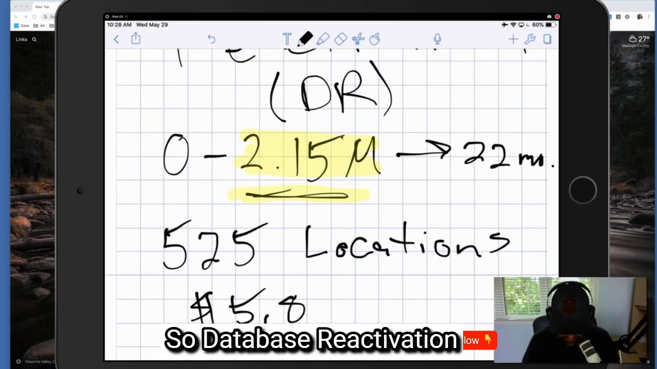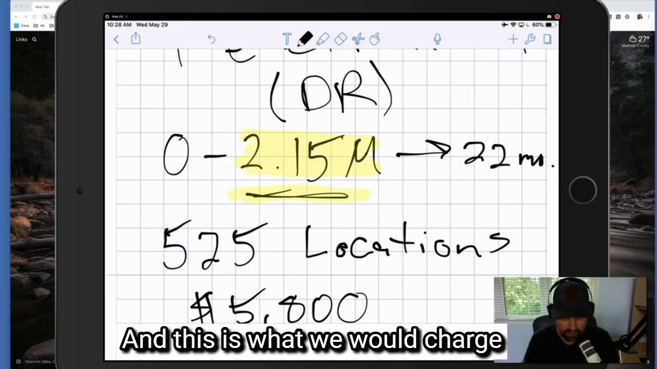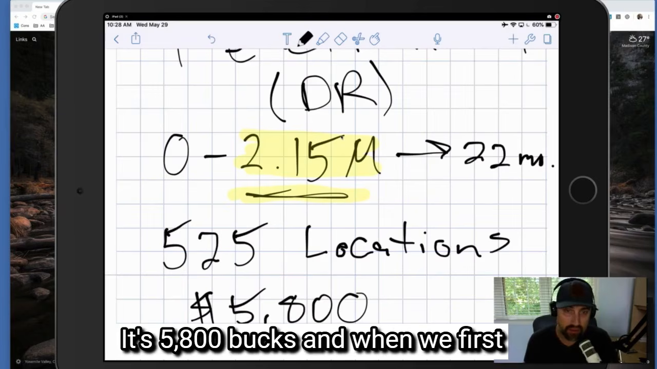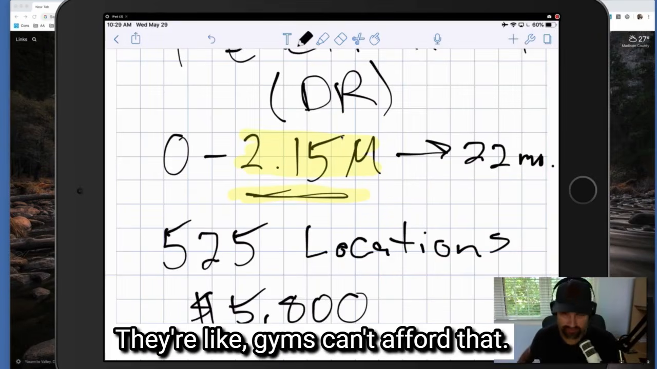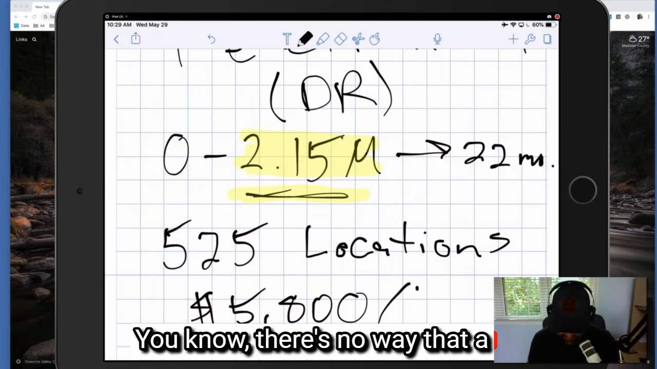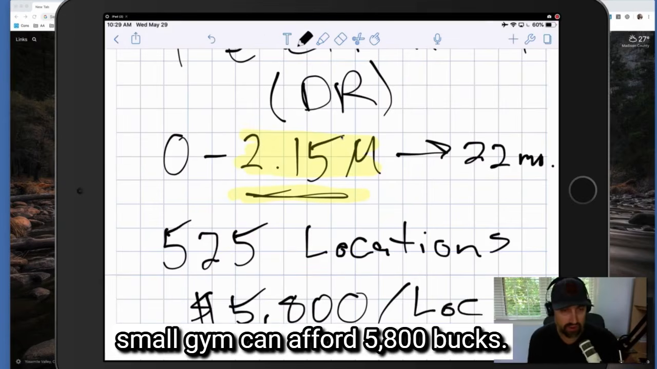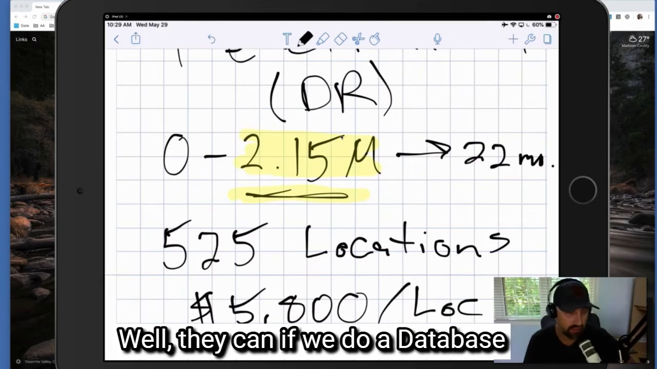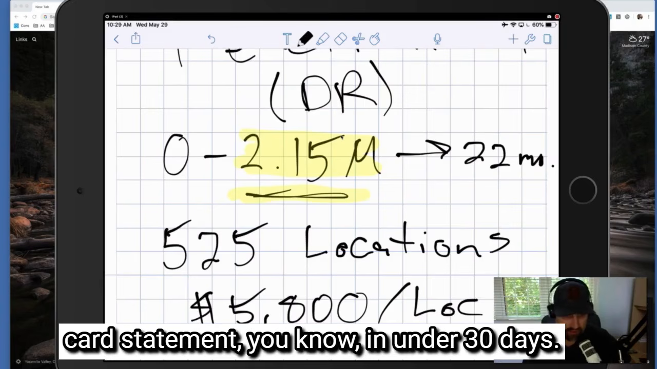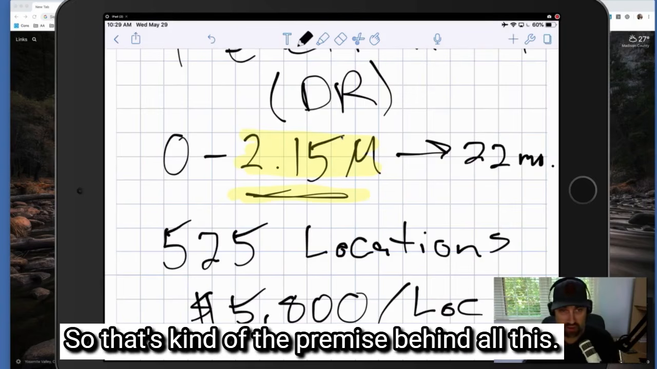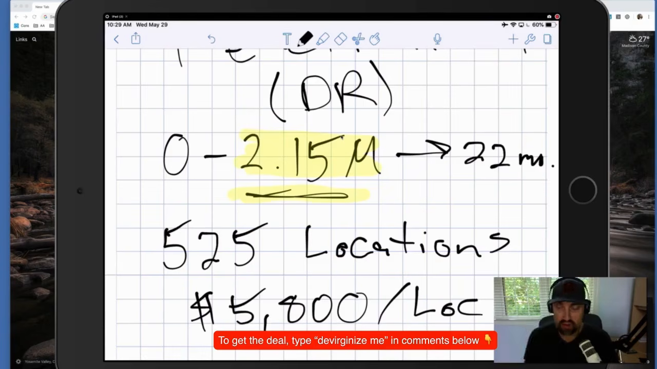So database reactivation is something you can do. And this is what we would charge just to get started with a client. It's $5,800. And when we first started, everyone told us we were crazy. They're like, gyms can't afford that. There's no way that a small gym can afford $5,800. Well, they can if we do a database reactivation for them and put $6,000 to $12,000 in their pocket before they get their credit card statement, in under 30 days. So that's kind of the premise behind all this.